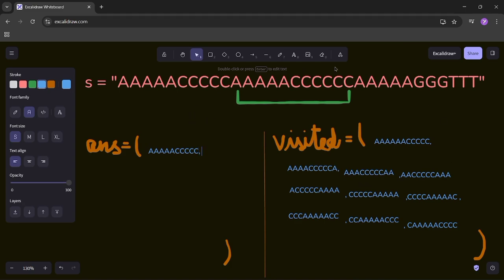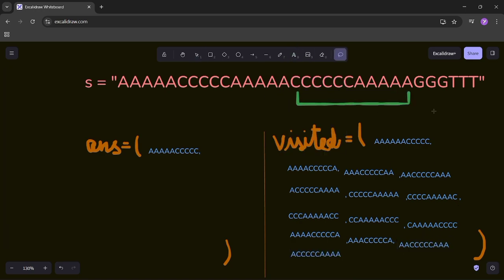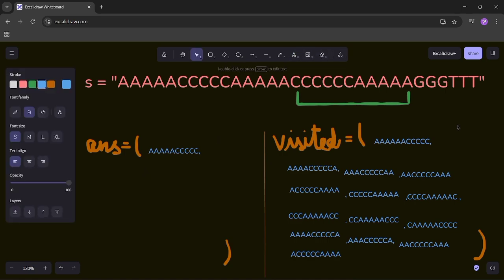And now we're going to do the same. We again get the same case, where this string has already been visited. So I'm going to add it inside our answer set. Let's add this also, which is going to be 5 times C and then 5 times A.